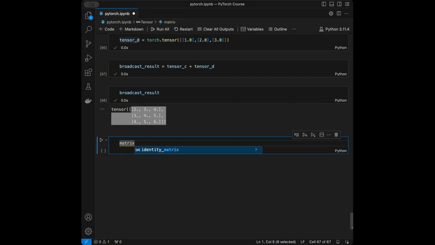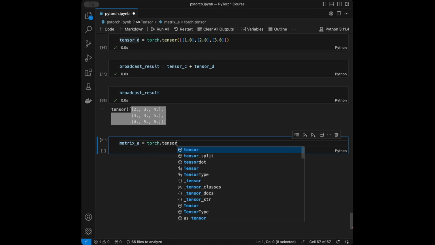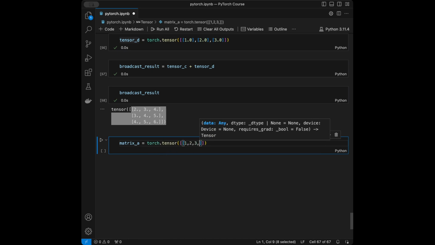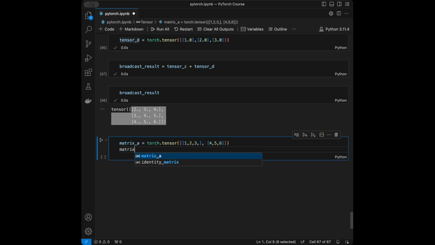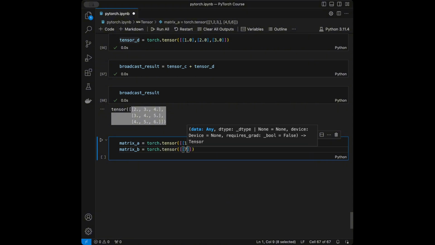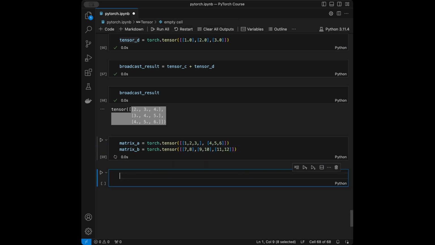Let's create two matrices, a 2 by 3 and a 3 by 2 matrix. So matrix A is going to be torch.tensor, and I will say 1, 2, 3 quickly, and I will say 4, 5, 6. And next I will say matrix B, and it's going to be torch.tensor. I will say 7 and 8, and I will do 9 and 10, and 11 with 12. So we have this.